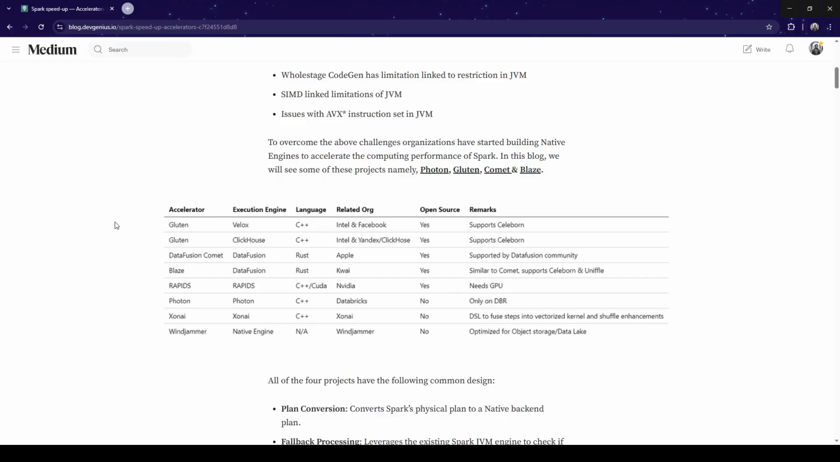There are a few accelerators out there in the market. Gluten is one, which is based on Facebook's Velox engine. It is written in C++, and Intel and Facebook did the initial work for this. Velox is from Facebook, which is now renamed to Meta. The Velox engine is contributed by Meta, and the Gluten project was initiated by Intel. Gluten with the Velox engine is open source, and it supports Celeborn, which is the shuffle service we discussed in the last video.